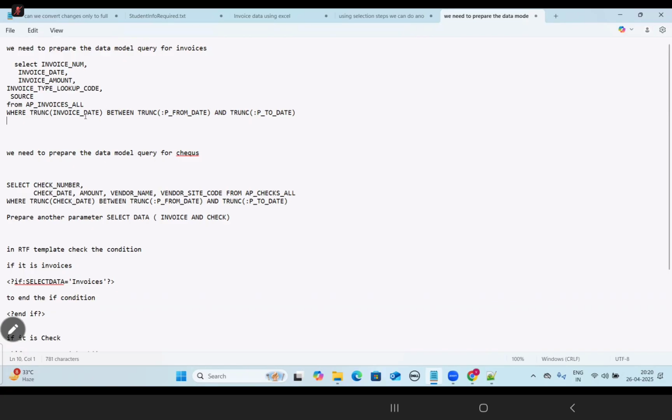Can we use union in the query? Your column names are different, no? So union means the column names and data should match. Here these columns and these columns are different, right? Here there is vendor site code, here there is no vendor site code. Here vendor name, here there is no vendor name, right?